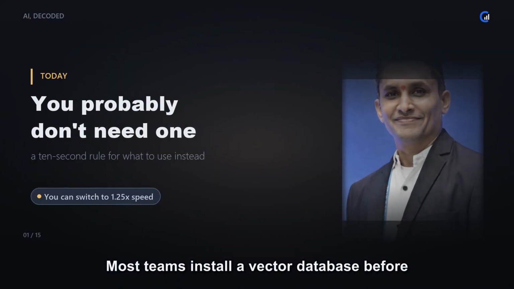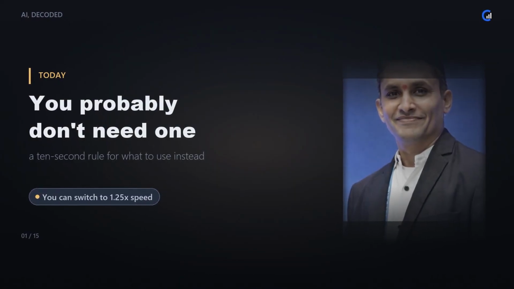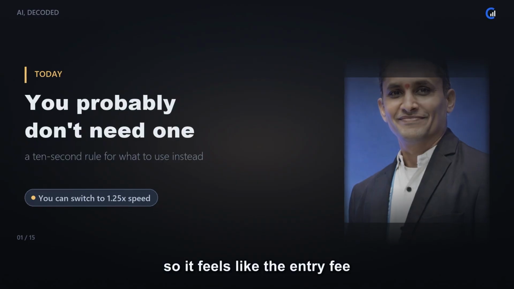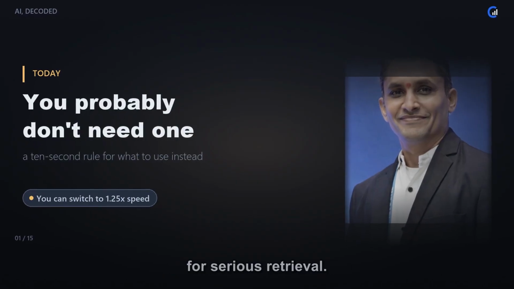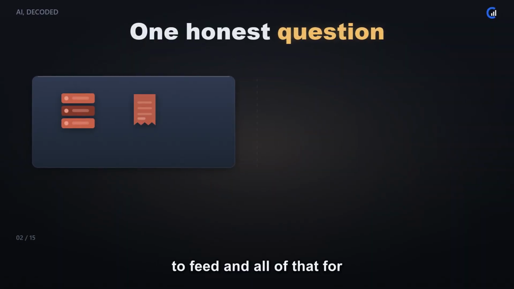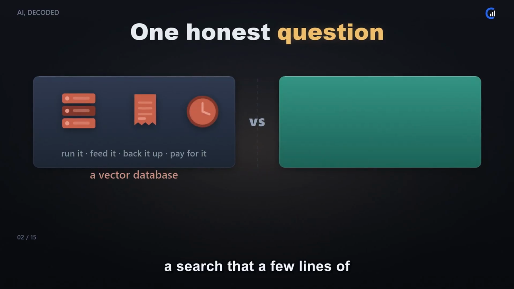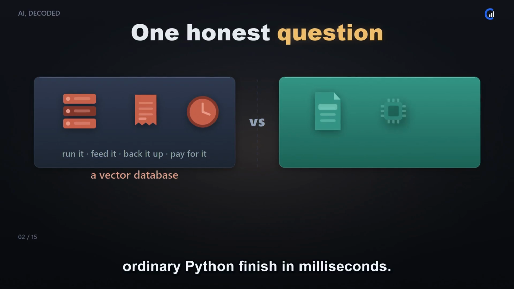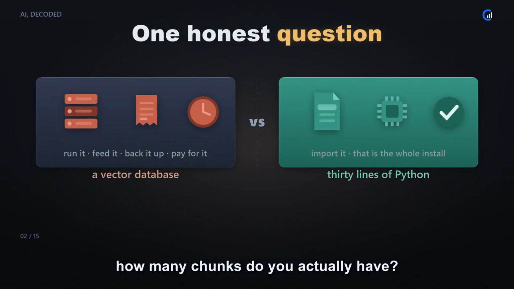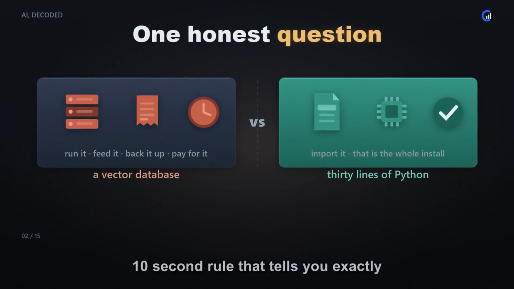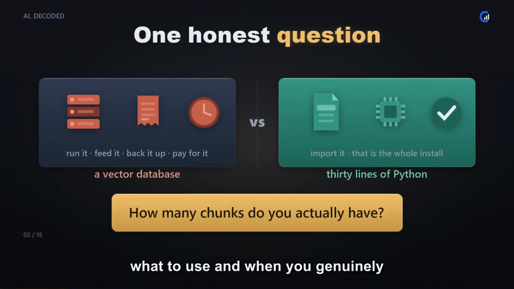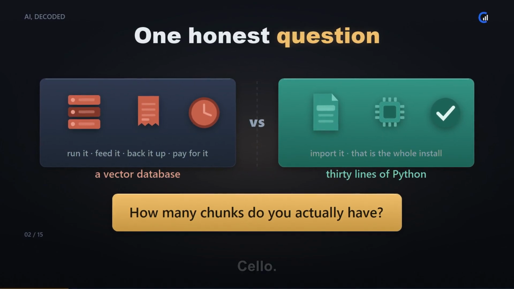Most teams install a vector database before they have a single user. Namaskar, my friends. Every tutorial has one, so it feels like the entry fee for serious retrieval. But for most projects, it is one more service to run, to feed, and all of that for a search that a few lines of ordinary Python finish in milliseconds. So today, one honest question: how many chunks do you actually have? By the end, you will have a 10-second rule that tells you exactly what to use, and when you genuinely do need the real thing, cello.